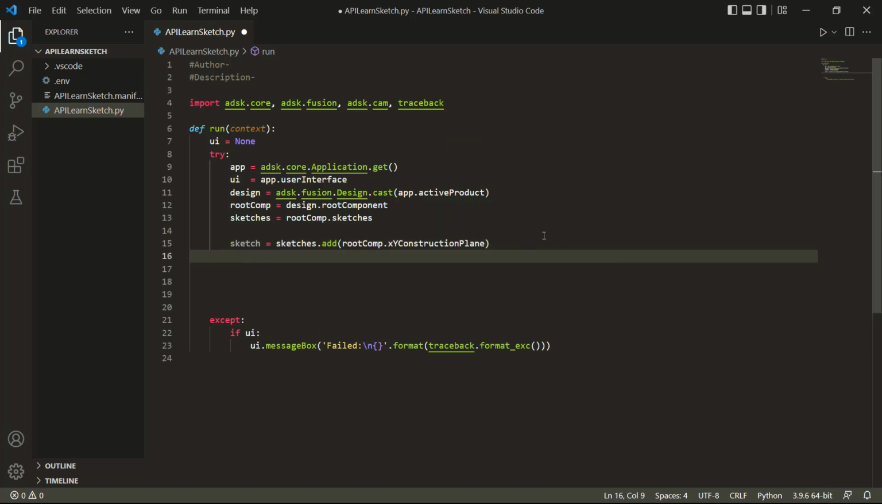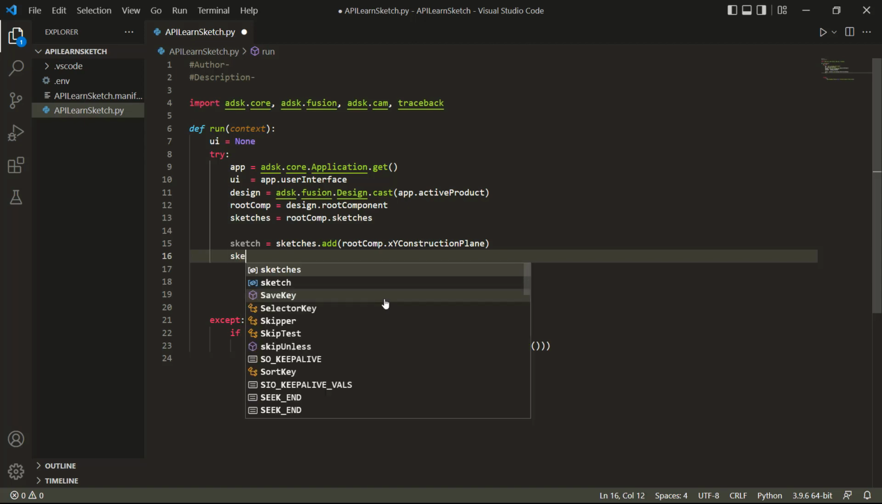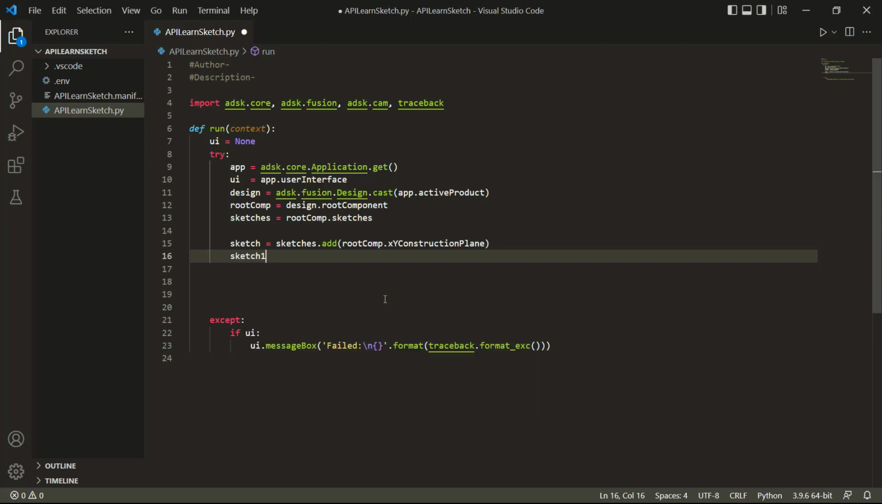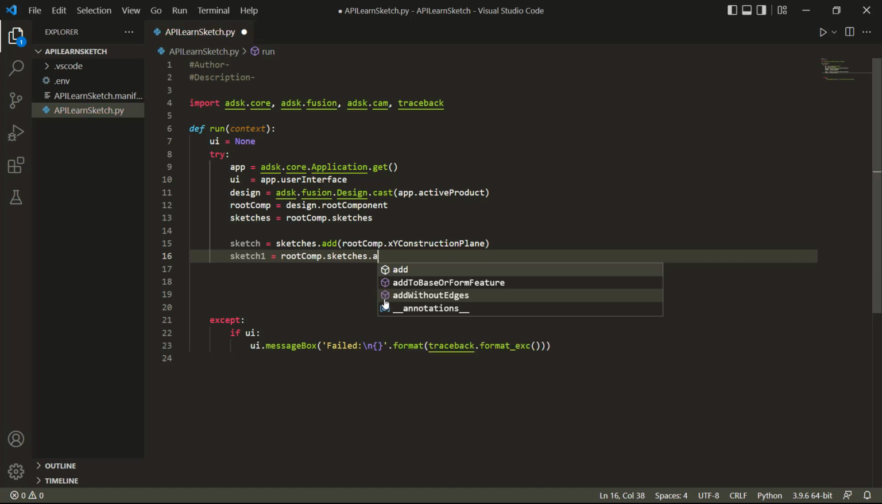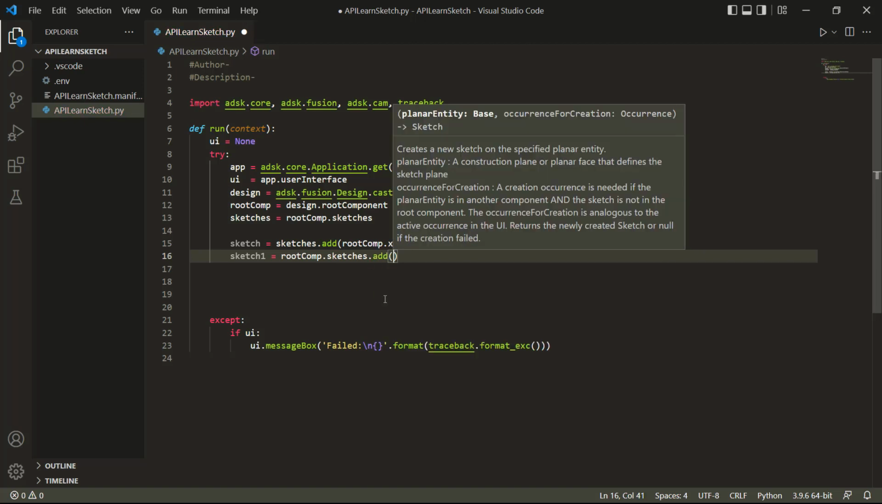In the example, they created a variable called xy plane, and then they assigned it root component.xy construction plane. We're just skipping a step. Now, really, we could have gone a step further and said sketch, I'm just going to use sketch 1 so it's not the same. We could have said that this equals root component dot sketches dot add, and then done the exact same thing.